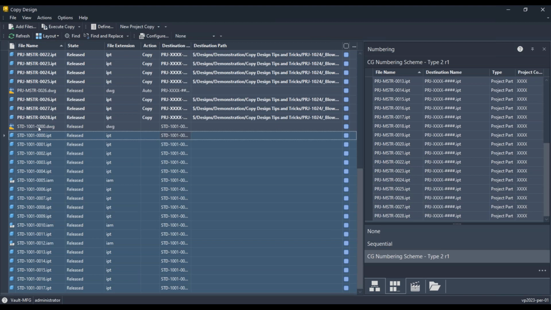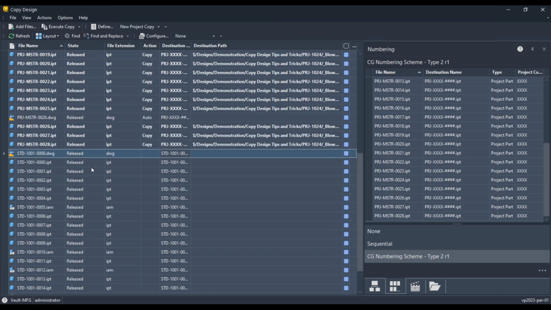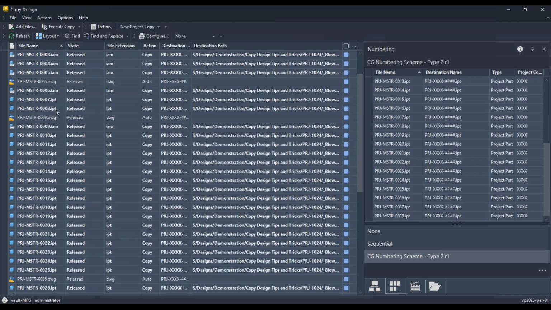You'll notice that even the actual drawing has automatically been reused as well, because by default, whatever happens inside Vault to the dependent file, the drawing file will follow suit. And in fact, the actual drawing file will get the same name as the base component that's been assigned to it, right? If the assembly file is called PRJ MSTR 0006.iam, the associated drawing will copy that same file name.